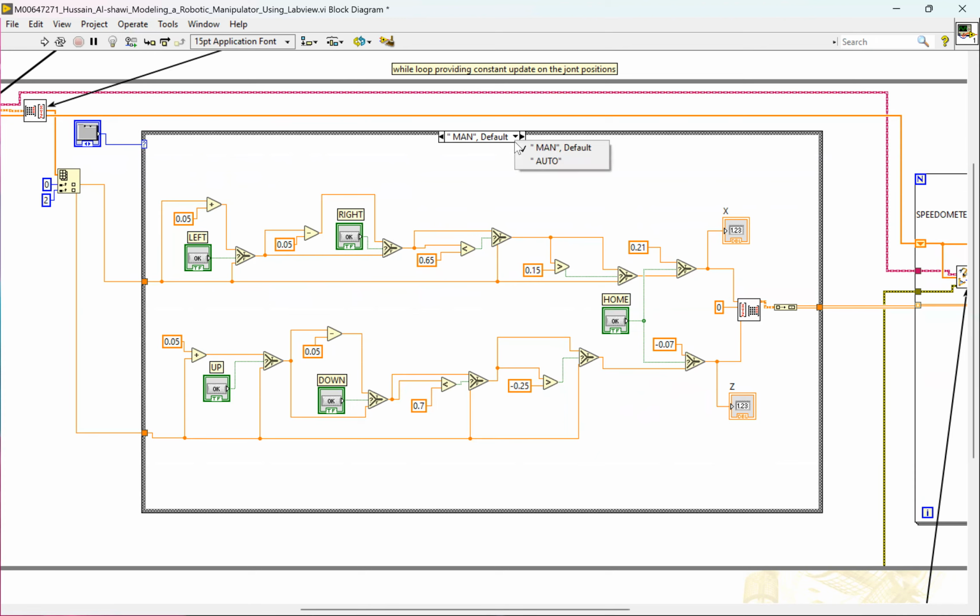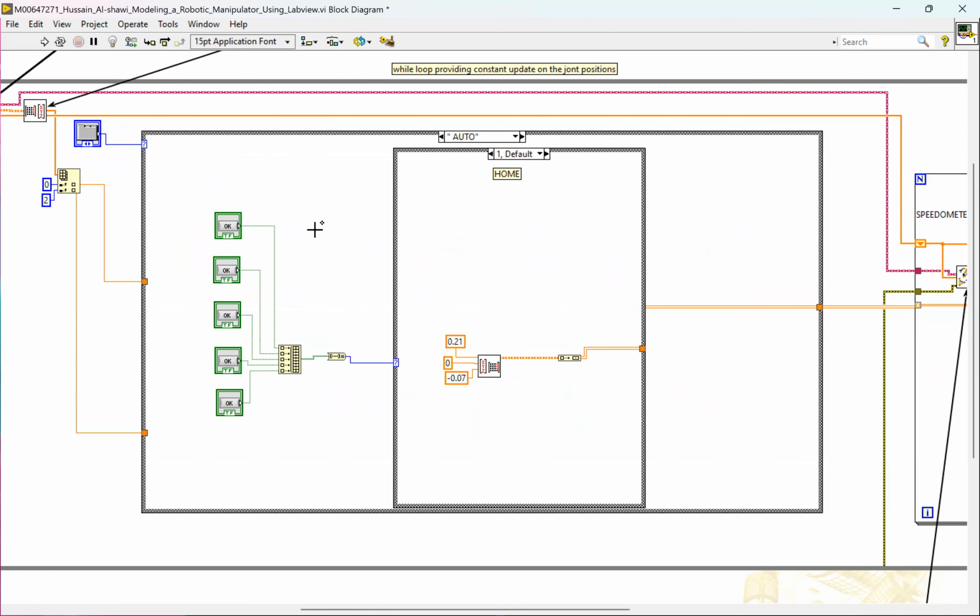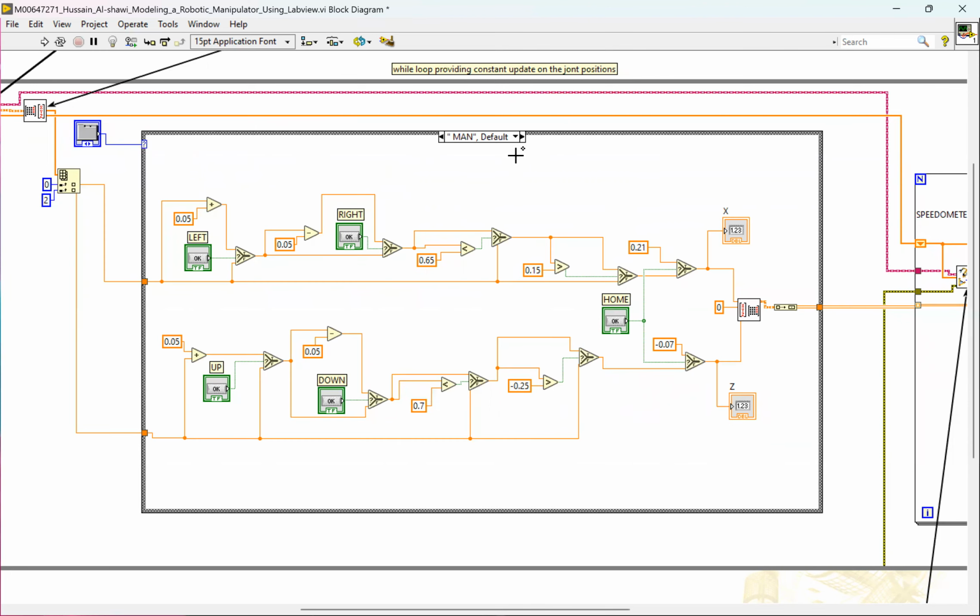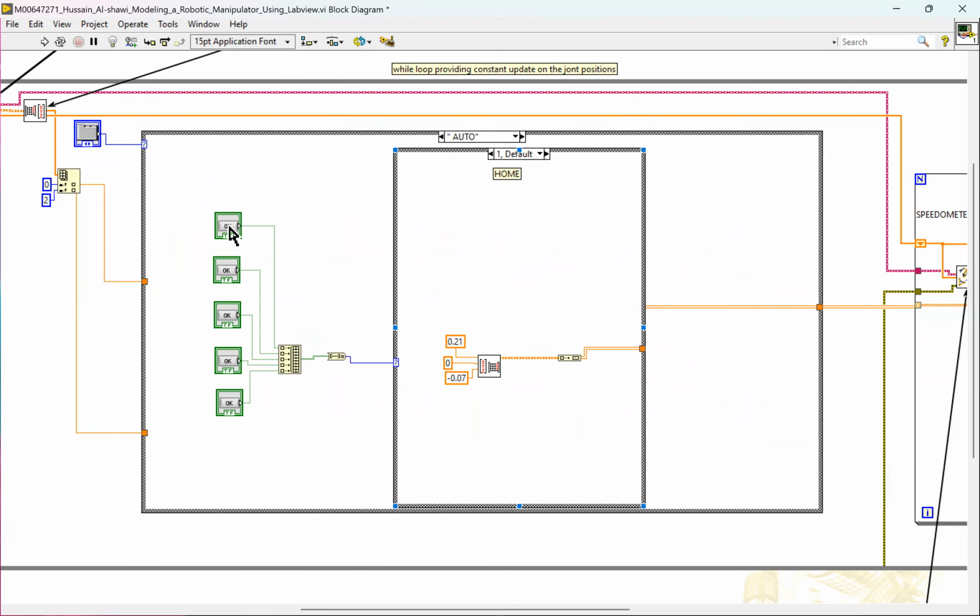So that's pretty much it for the manual one, and the auto one uses the same 5 buttons, but instead of home, up, down, left, and right, the auto goes for the home button, pickup button, shelf 1, shelf 2, shelf 3. So this is the values for home passed into the read, and this is for the pickup.